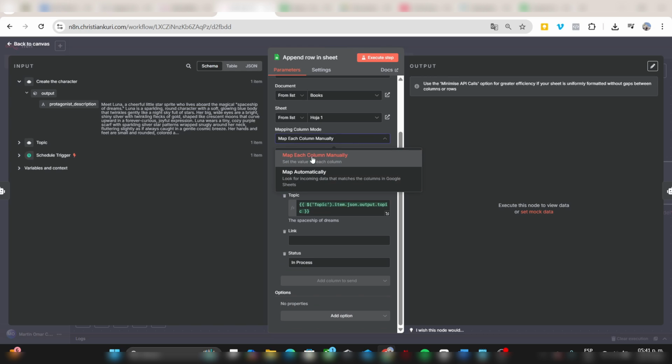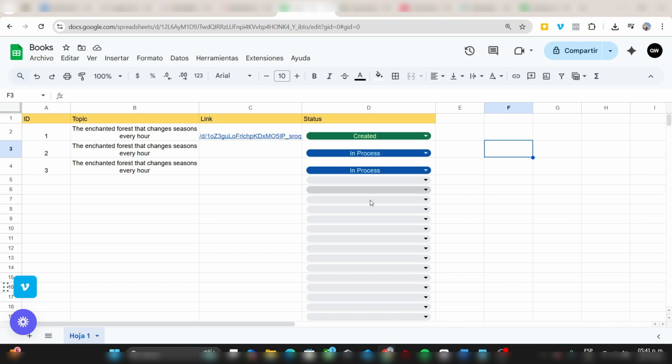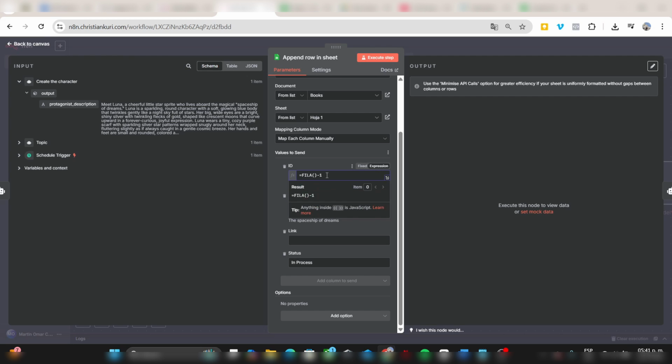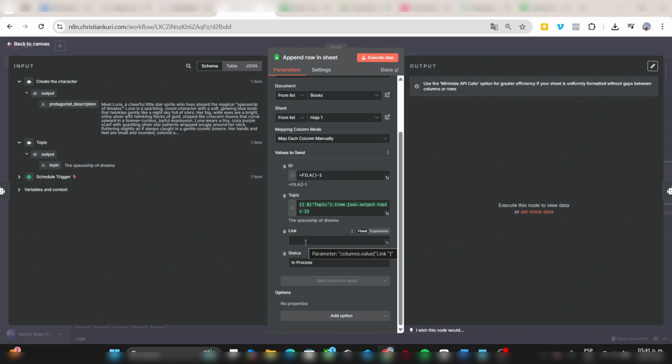Have this option selected, Map Each Column Manually, and this allows the configuration that we have in this node to be in the same column that we have in our Google Sheets spreadsheet. This is a simple expression of Google Sheets, which allows us to change rows. And we take this dynamic label from the first agent. It helps us to keep track of the issue we are working on. The link will be filled in later, once we have the final work. And status, we let it be in process so that you update the spreadsheet with this.